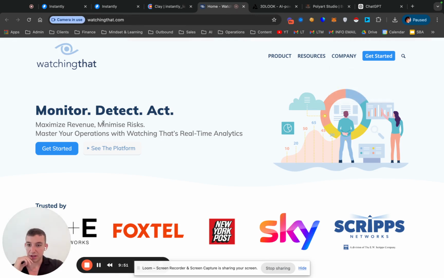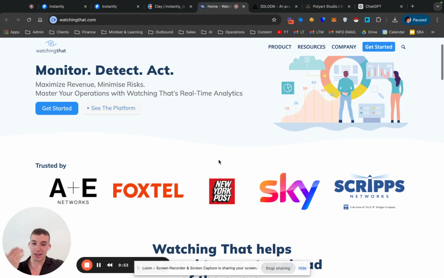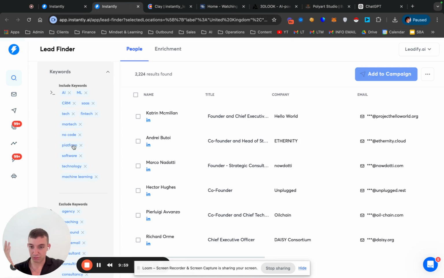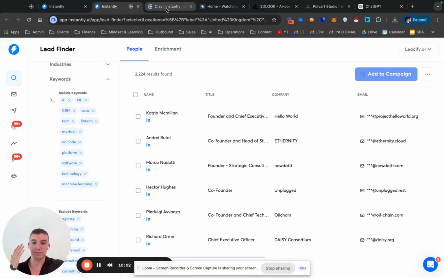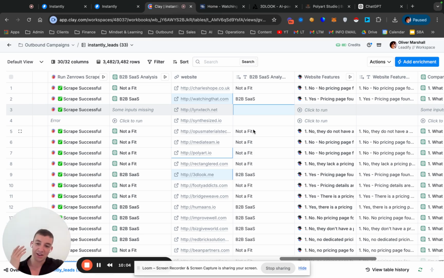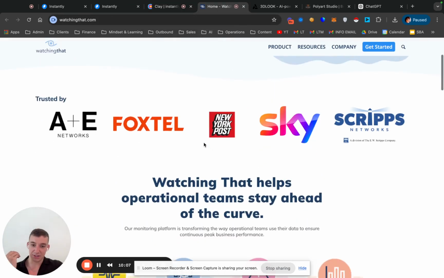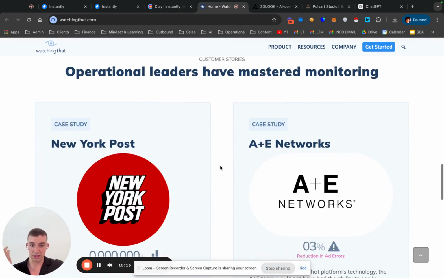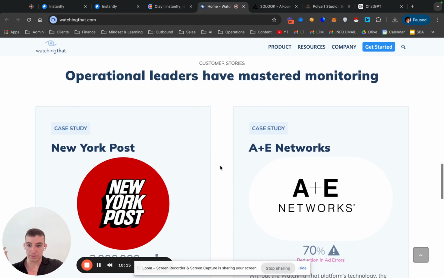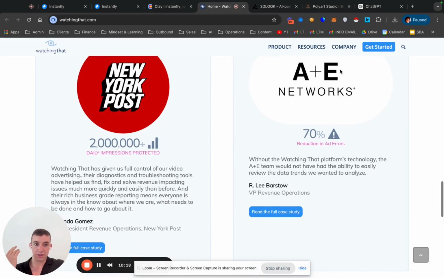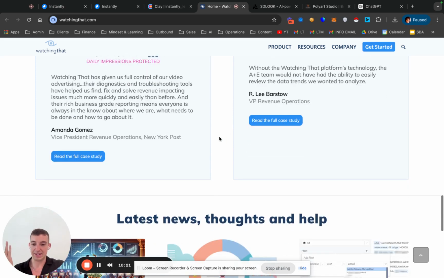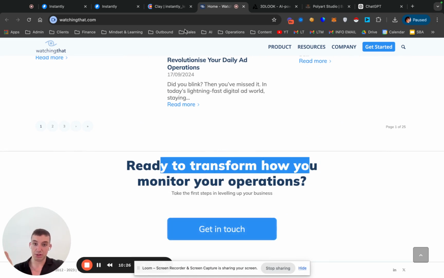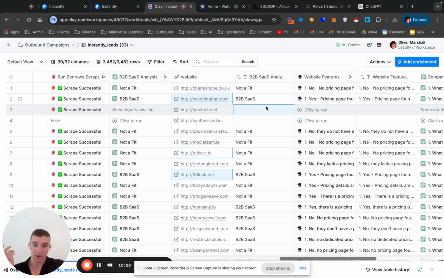Then there's the second one. You can see the platform. Immediately, anything that has the word platform, and bear in mind we've also included platform, we're understanding, okay, cool, this is actually a bit of a better fit. They don't have super low pricing, it's not B2C. You can see here targeting like New York Post, case studies, and so on. Get started is just another way of saying demo button, basically book a demo. Ready to transform, get in touch, basically book a demo. So this is a B2B SaaS.